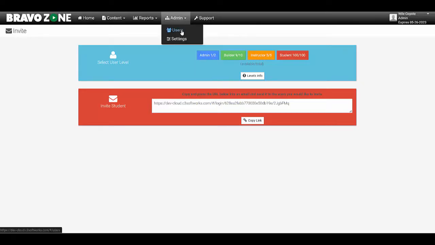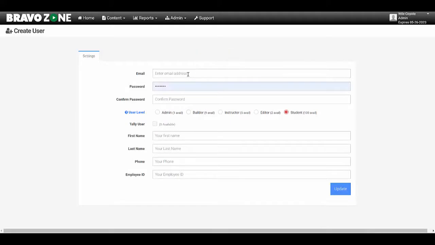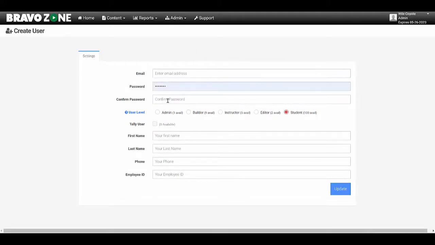The last way to do this is more manual, but it's very doable, and that is Add User. And this is pretty self-explanatory. Click on Add User. You just need to enter their email address and password, confirm it, and you at least need a name and last name. By default, they will be set up as a student, but if you want to change that level, you simply just click on a different option that you have available. And then hit Update when you're done. That's it. Very simple, very straightforward.